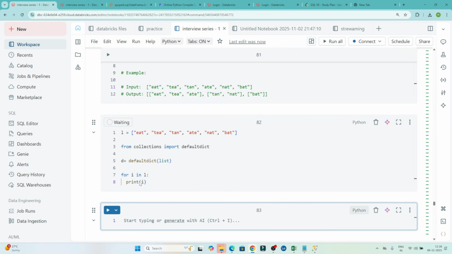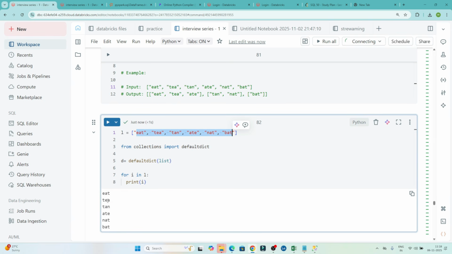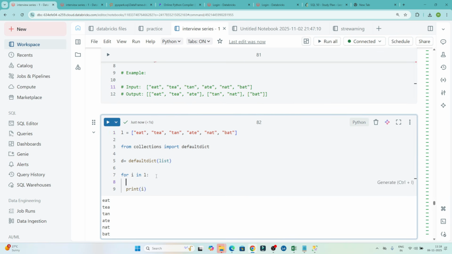So I have executed. For i in L means I am looping over everything one by one. You can see eat, tea, tan, ate, nat. Now, to find out whether words are anagrams or not, first I will try to sort each one. If I sort eat and tea, they will be in the same order. With the help of that I will get to know whether it is an anagram or not. So that is the approach I will use.